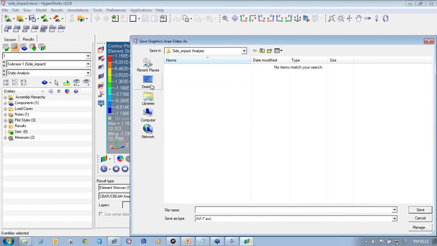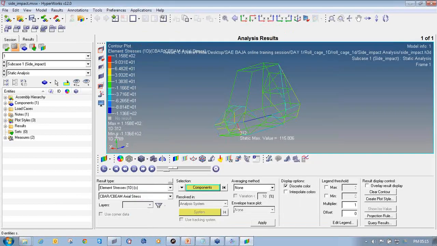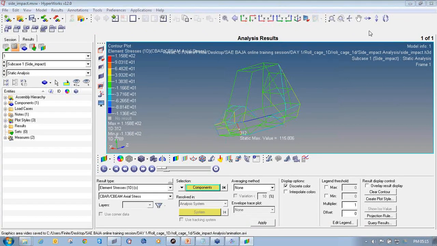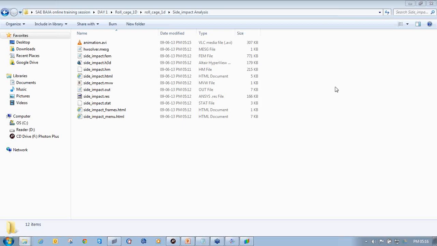If you have an animation, you can capture this animation here and save this file as an animation and use it in HyperMesh, or you can use it in your presentation, so that I will show. So this is the folder location where I have saved the animation file. If you double click it, you can view it here.